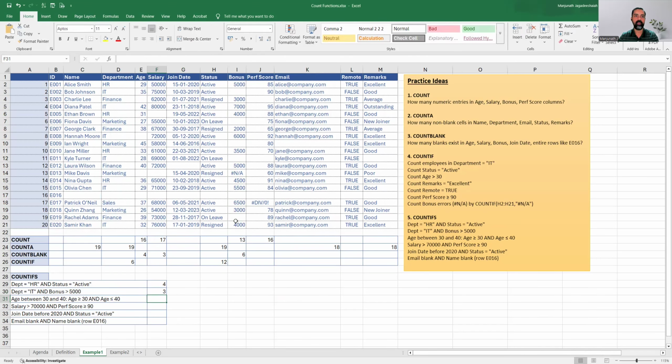Press enter. So we have 3 rows qualifying the criteria. And now let's move on to the third problem. In the third problem, we will count the rows where age is greater than or equal to 30 and age is less than or equal to 40. So again, apply COUNTIFS function.